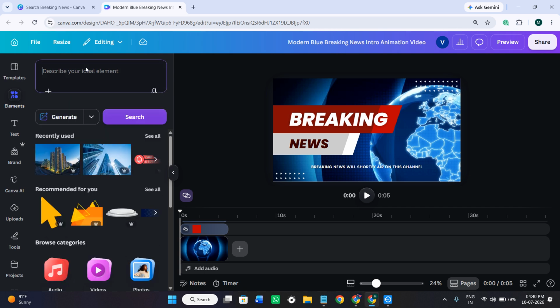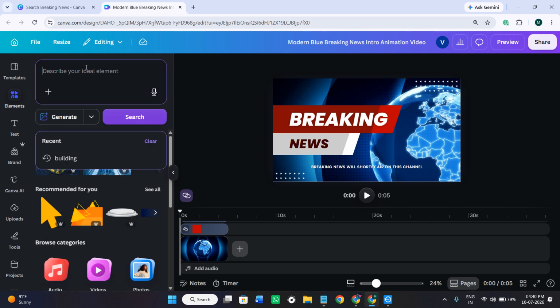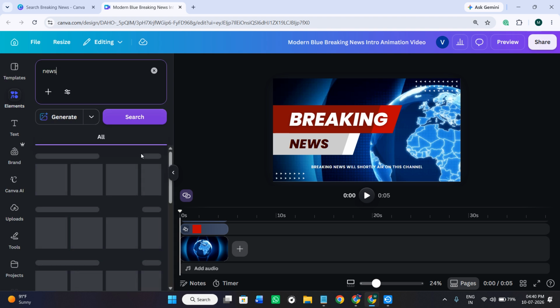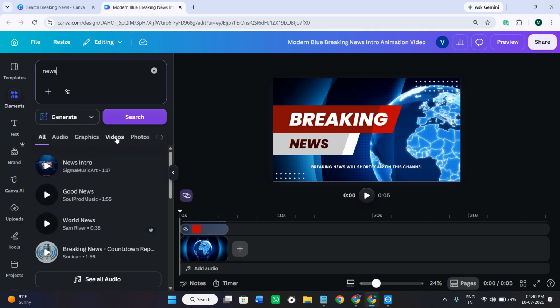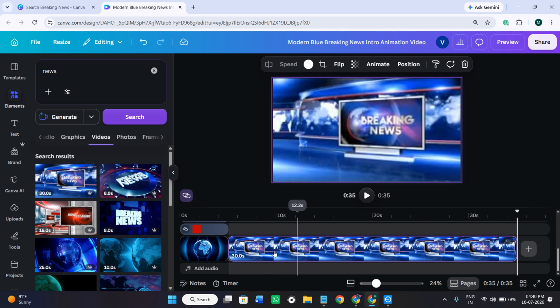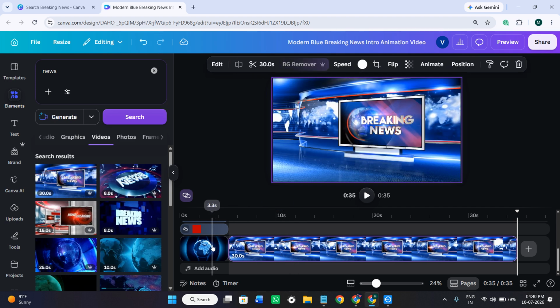So select the option of elements and then you can search for any of the elements of your choice. For example, let's say I want to search for news, and if I hit enter, you are going to see the videos option. So simply select the option of videos. Now over here you are going to see some of the other news videos, like this particular video itself is of 30 seconds. So you can just simply drag and drop it inside your timeline just like so.